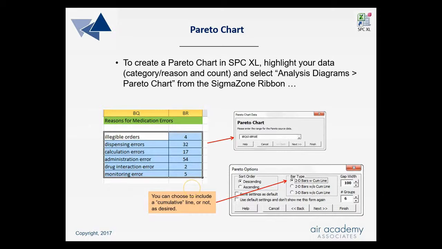So when we go to the Pareto chart in SPC Excel, which is really easy to get, you just highlight your data and then you select the Pareto chart from the Analysis Diagrams menu. And all of this comes from the Sigma Zone ribbon. Once we've highlighted our data, as shown here, and selected Pareto chart, we will be asked where is your data stored, or where do I get the data? If we've already highlighted it, you can just click on Next. If we haven't highlighted it, this is the place where you click and then highlight your data.